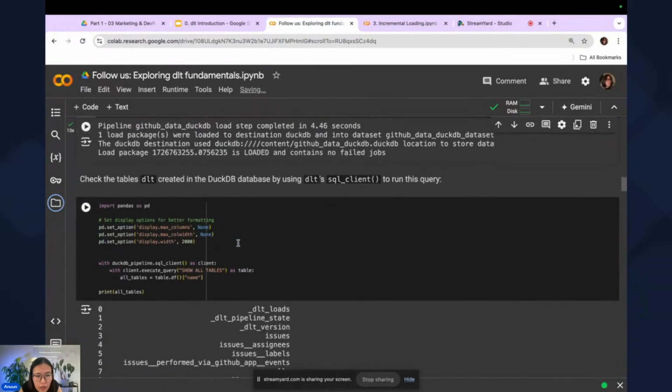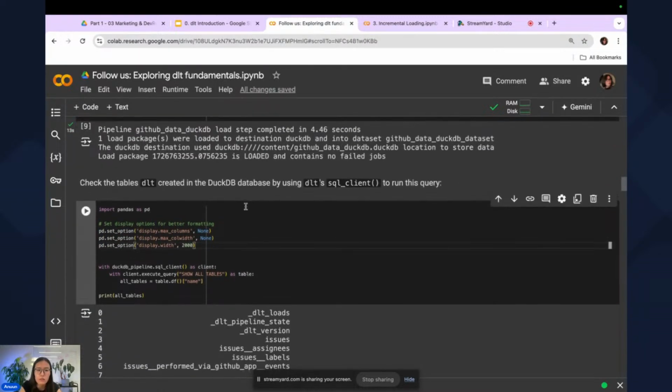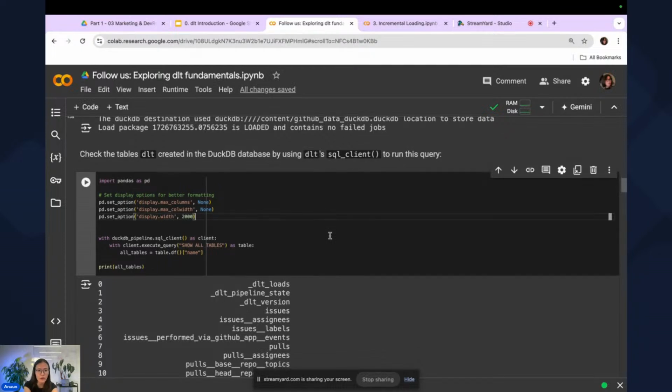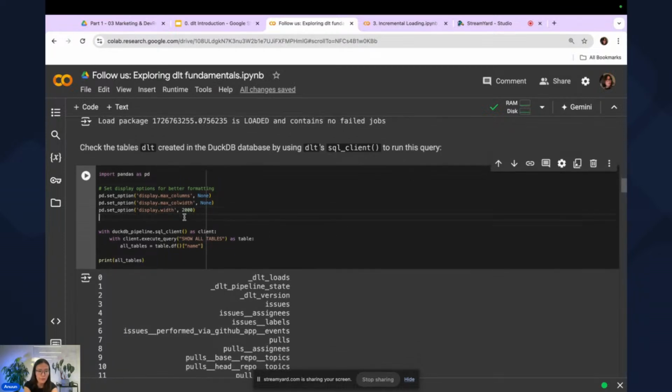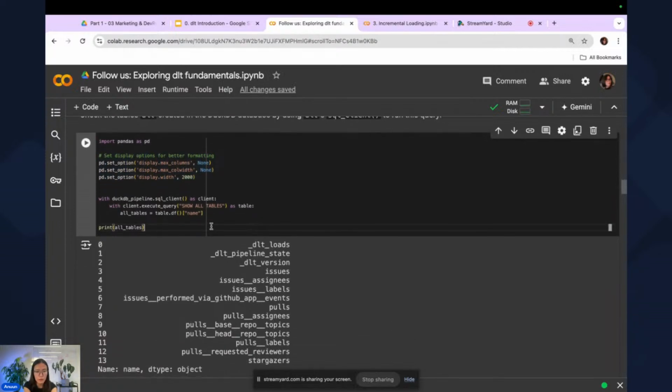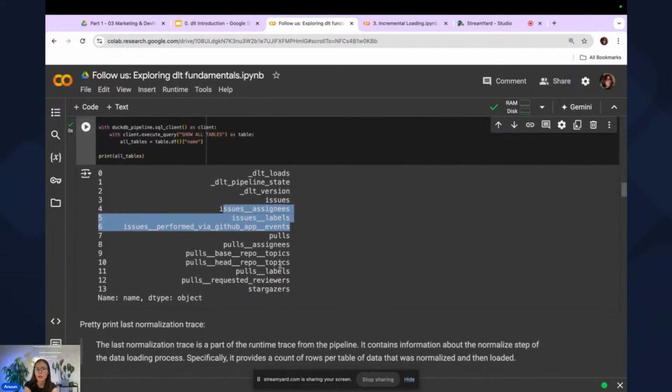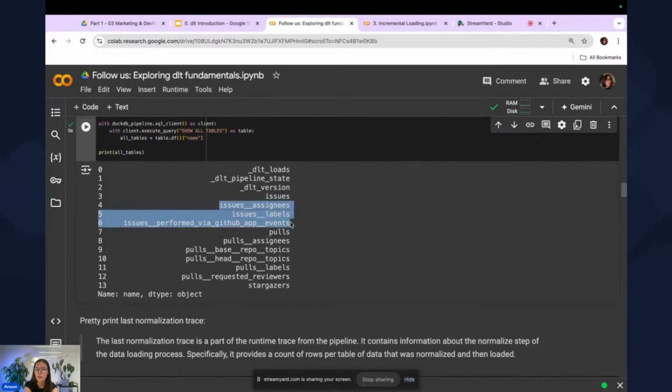Let's now check the tables that were created in the DuckDB database by using the DLT SQL client that we've covered in the last Colab. Don't mind this code, this is just adjusting the display. Let's run this. And yes, we have the issues table, the pools table, and the stargazers table. And now you might be wondering, what are these? These are the child tables that were created from the parent tables.